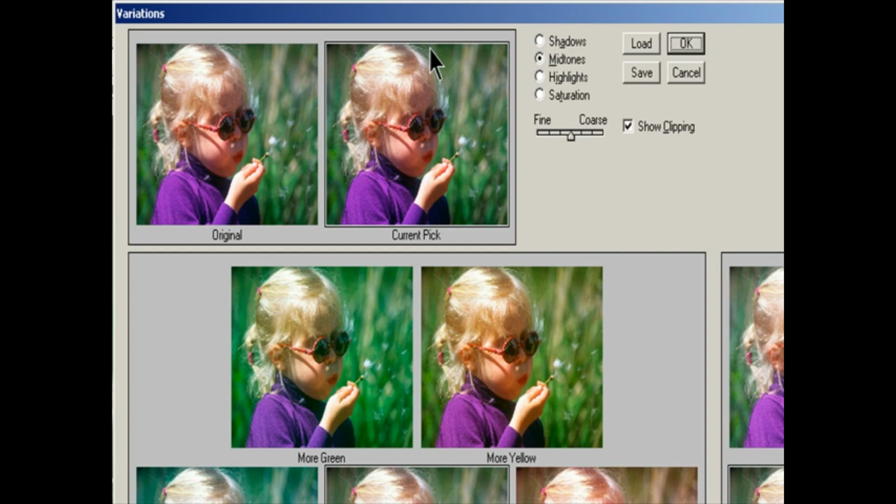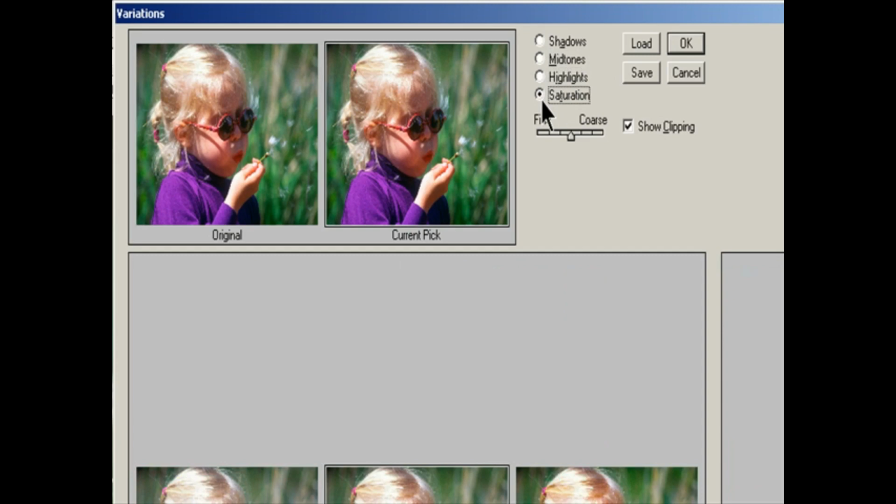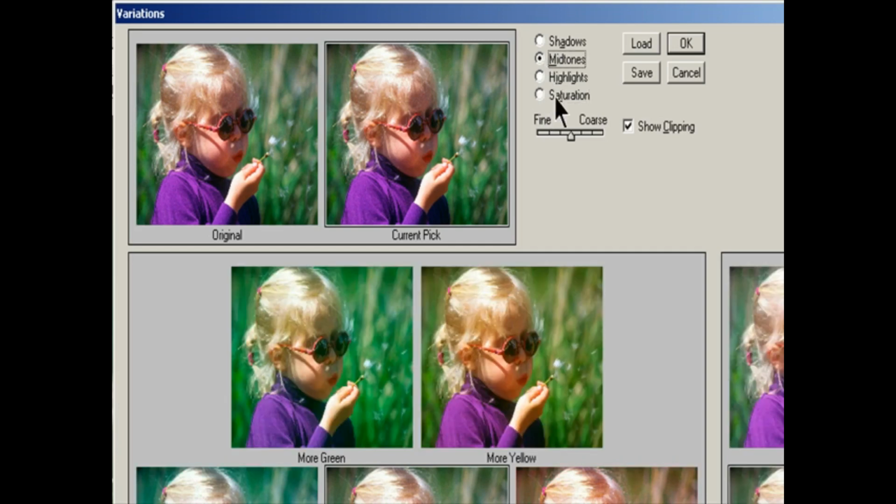3. Select what to adjust in the image. Shadows, midtones, or highlights adjust the dark, middle, or light areas. Saturation changes the degree of hue in the image. If you exceed the maximum saturation for a color, it may be clipped. 4. Drag the Fine/Coarse slider to determine the amount of each adjustment. Moving the slider one tick mark doubles the adjustment amount.